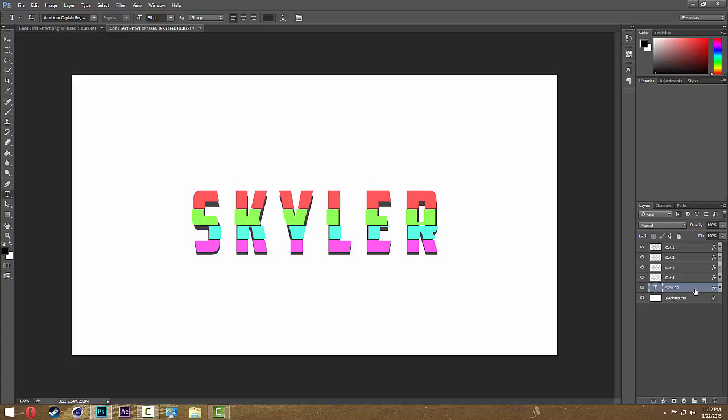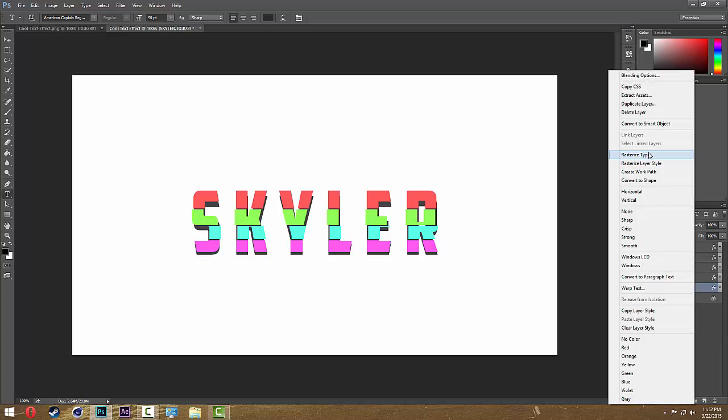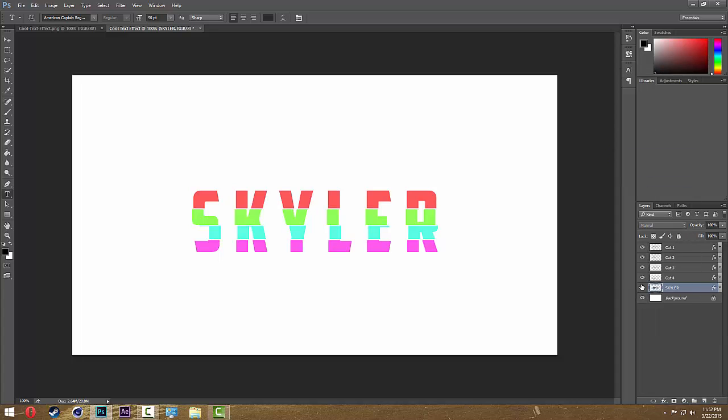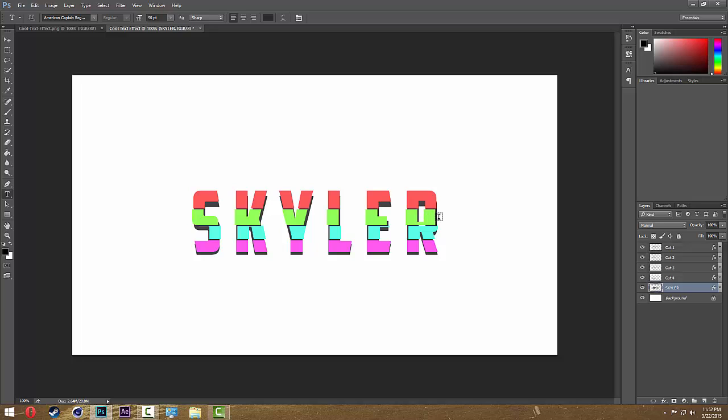But yeah guys, all we're going to do here is right click and go to Rasterize Type. And as you guys can see, this is an editable layer, but this is not a text layer anymore. So we cannot change what the actual text says, but we're going to be using it as a drop shadow, so that doesn't really matter.